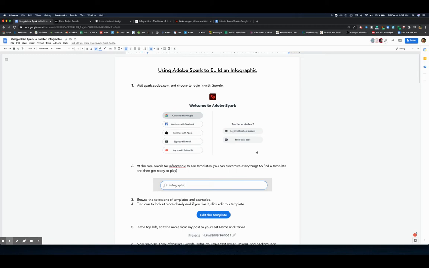Hey everyone, I'm going to walk you through how to use Adobe Spark to build an infographic. So first, you're going to go to spark.adobe.com and you're going to choose Login with Google. If this isn't working for you, please put in a ticket at help.lcusd.net and we'll get your account connected. So you should be able to click this Continue with Google button and get right in.